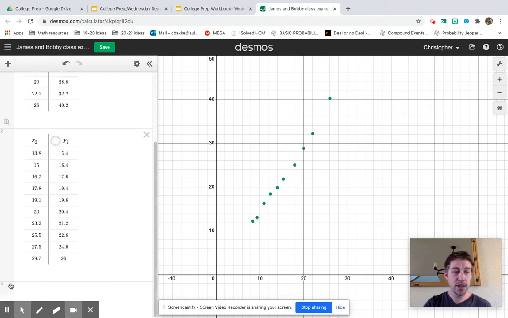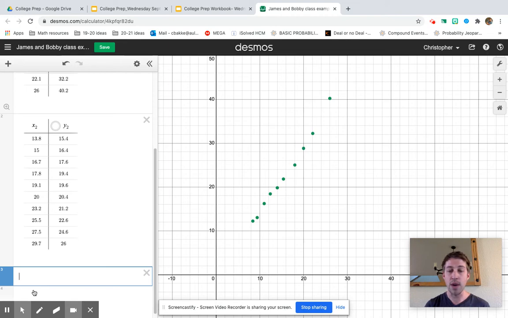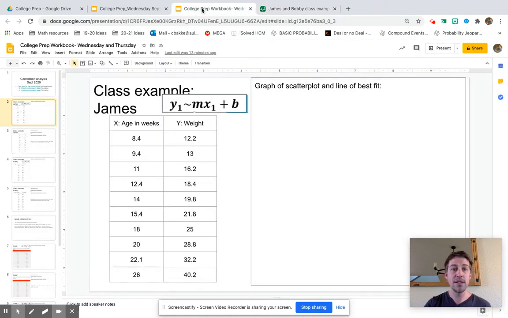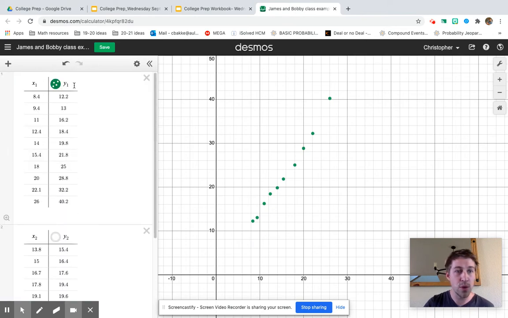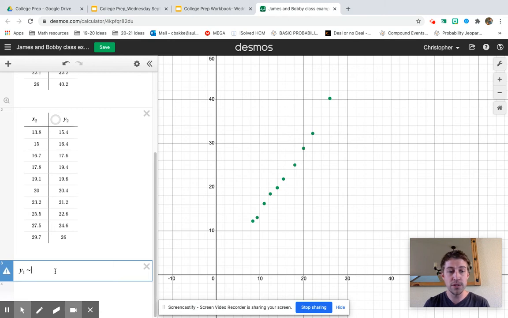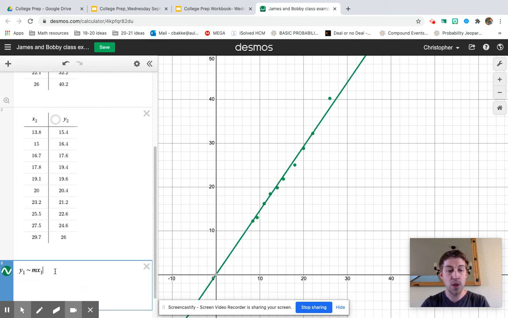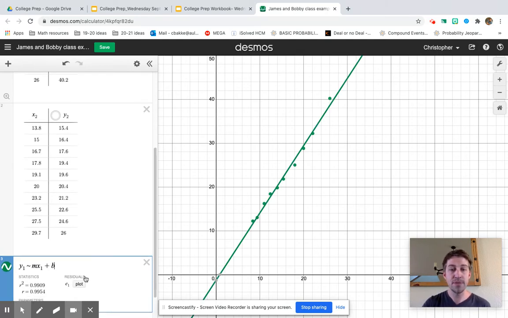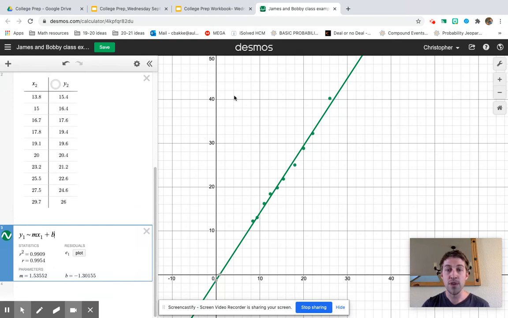Now I'm going to go down here under number 3, that third little row, and now I can start typing. And I'm going to type in the line of best fit equation. Y1 squiggle mx1 plus b. We put the 1s in there because you see there's a little x1, y1, and then there's a 2 down here. We have to include the 1s so Desmos knows what table we want it to use. So down here I'm going to click y1. I'm going to hold the shift and hit that button above tab to get the squiggle. And then I'll type in mx1 plus b. And boom, we have our line of best fit and the scatter plot. So we're ready to take a screenshot.